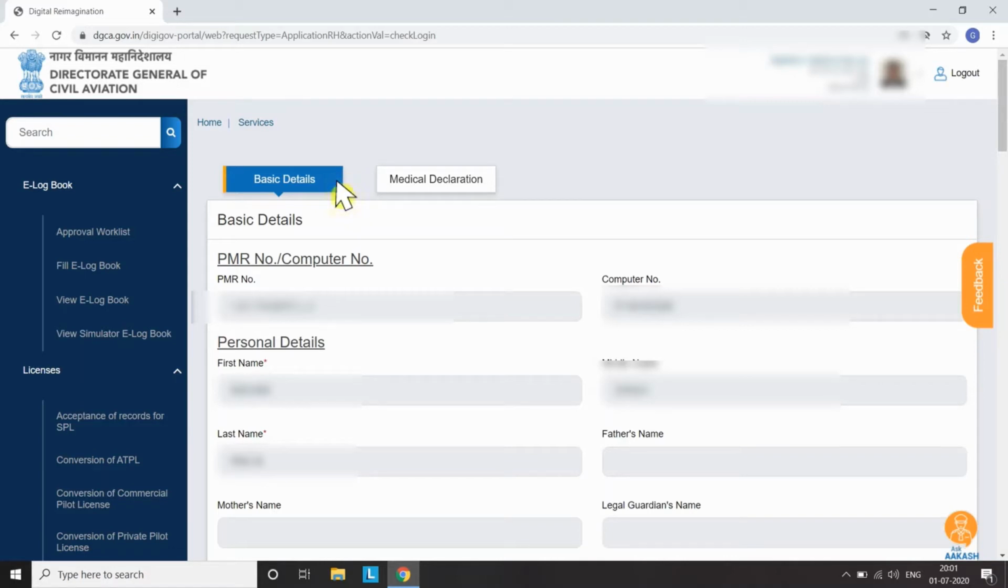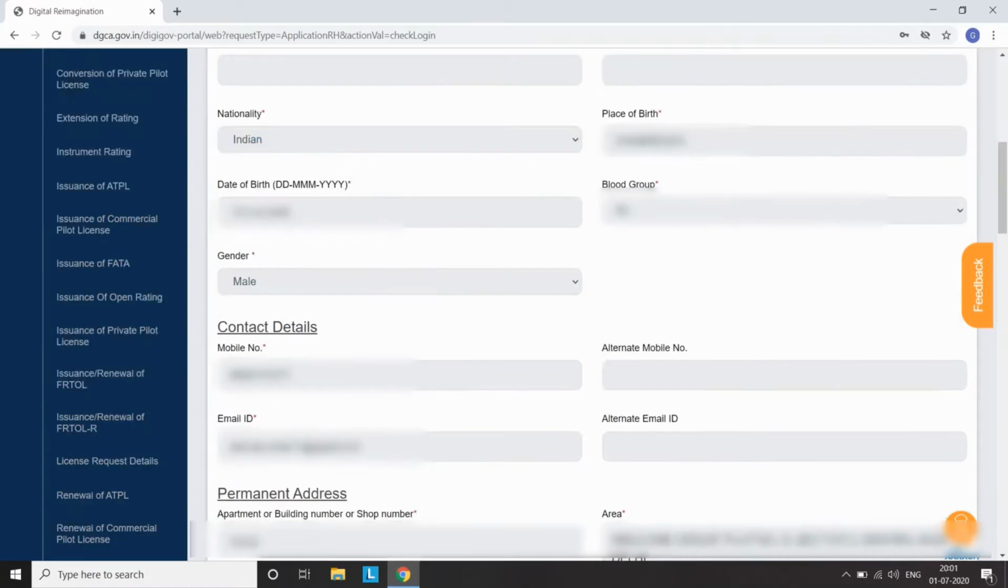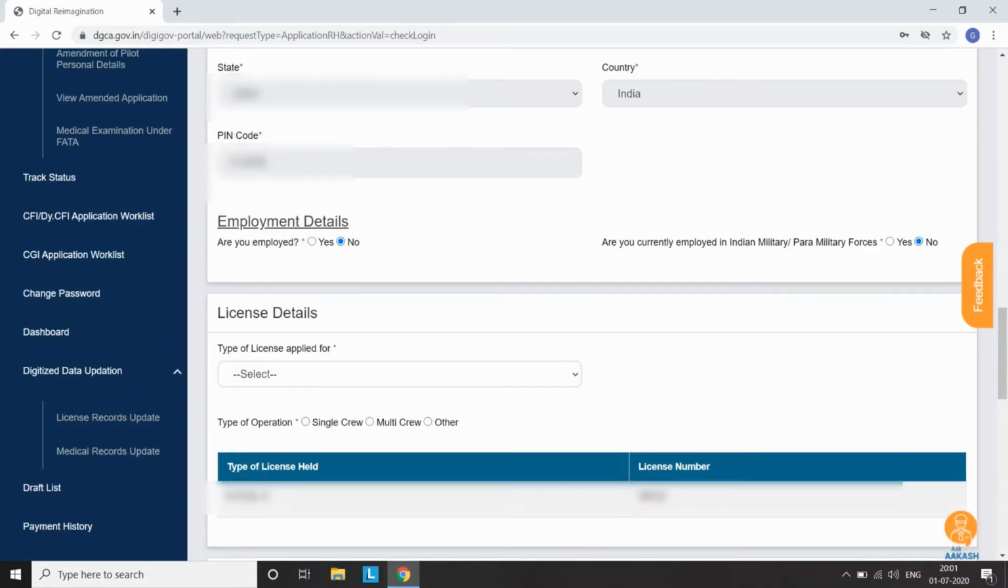You need to fill up your PMR number or the computer number, whichever you have, then fill up your personal details. Nationality, place of birth, date of birth, blood group. The column with the red star above are mandatory to fill. Your contact details and your permanent details. Employment detail. If you are currently employed, select yes, or if you are from Indian military or paramilitary forces, select yes option. License detail. If you have any kind of license like SPL, FRTOL, select the respective license.